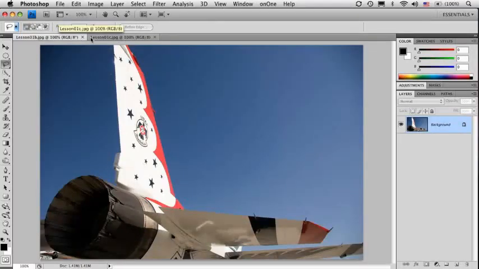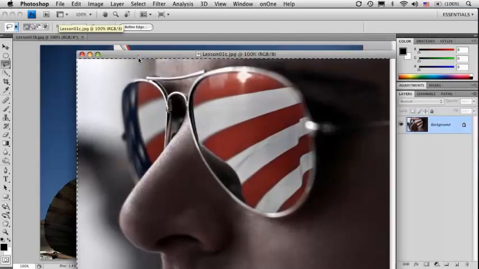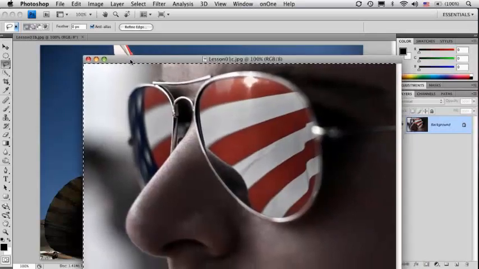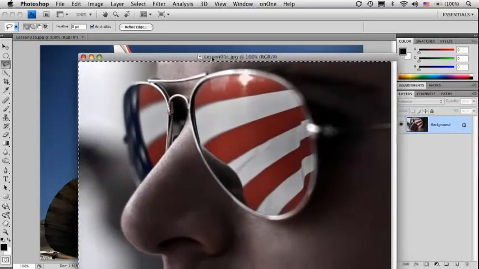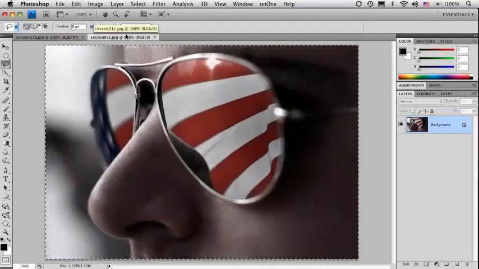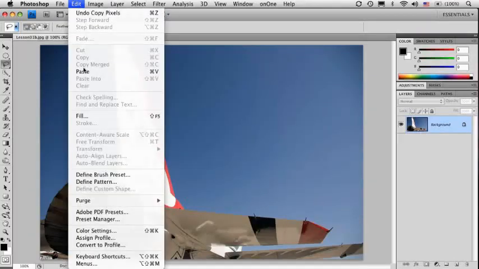Notice I'm working with the tabbed interface. You might be working with the untabbed interface where you have floating windows, in which case you can click on one or just click on another one. But if you want to work with the tabbed interface, which I think is better, just click on this title bar and drag it up toward the top in CS4, and you'll be able to tab those windows. Now I'm going to click on Lesson 1B, and go to Edit, Paste.